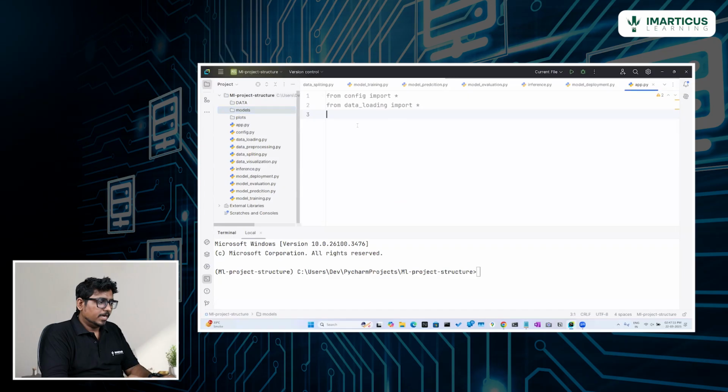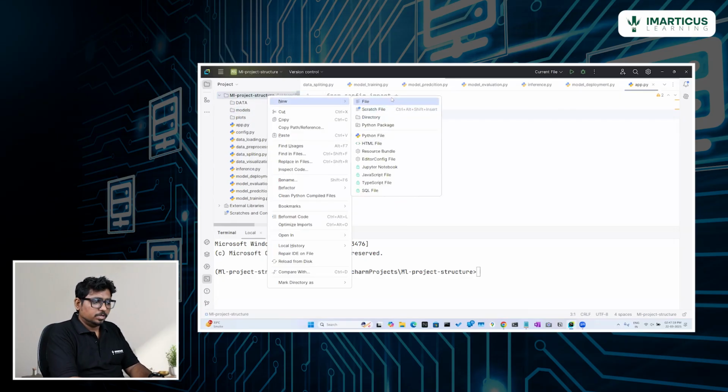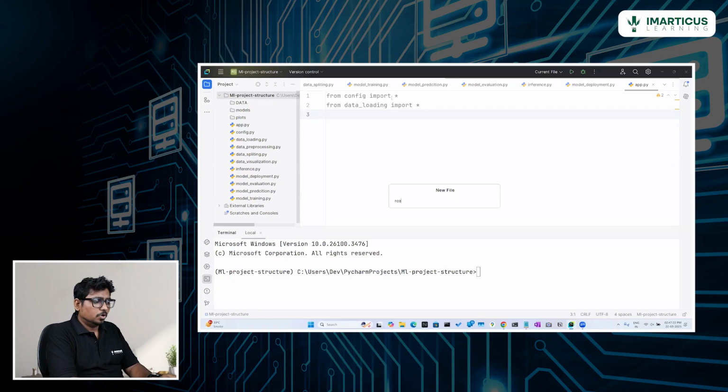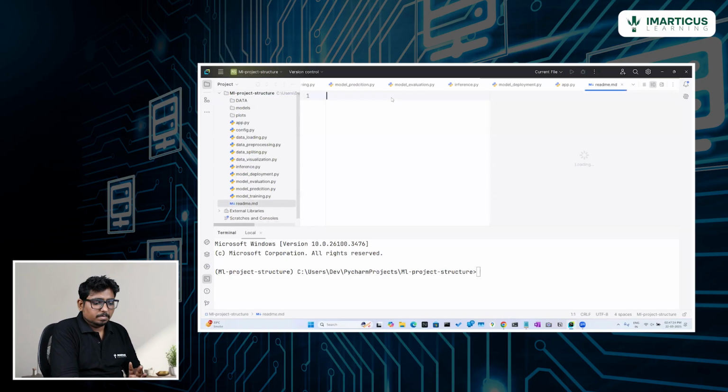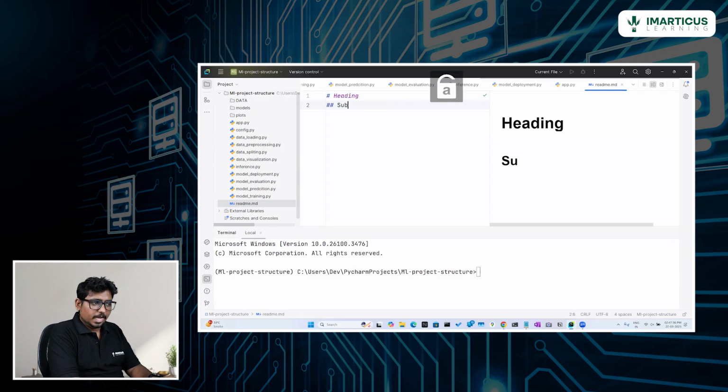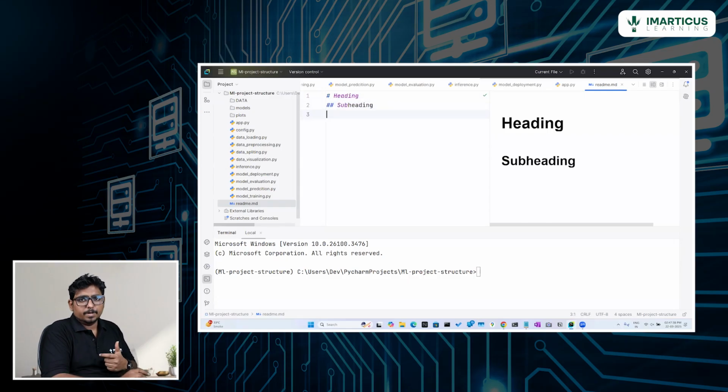Now after that, create one more file, which is the readme.md file. Select file, readme.md, and inside this file you will write the entire documentation, like the heading of your project, then the subheading using double hash, and then your problem statement, objective, and the steps that need to be done to work on this particular project. The readme file is like an instruction manual for your entire project, so you need to maintain that.